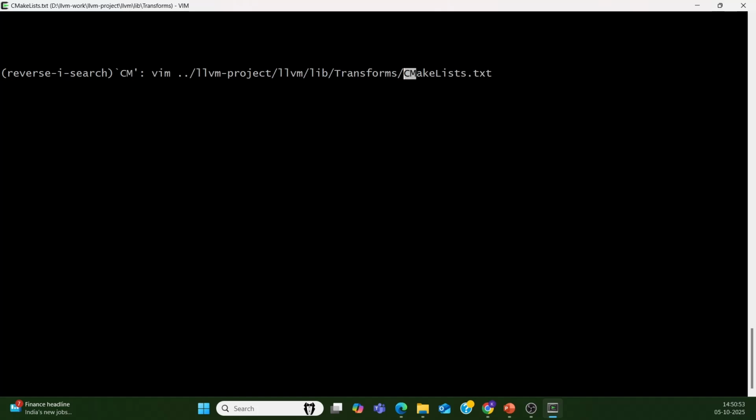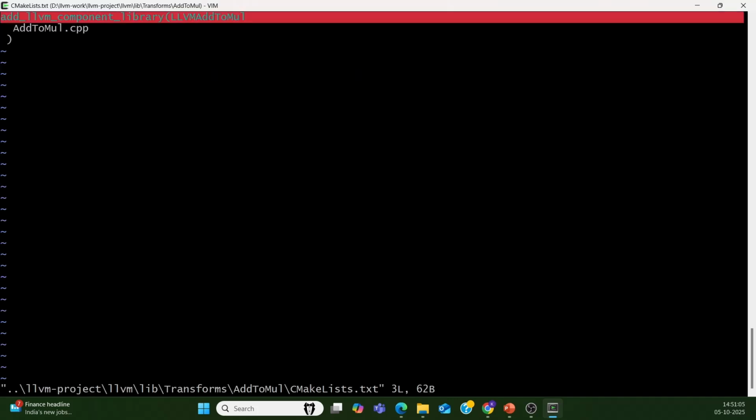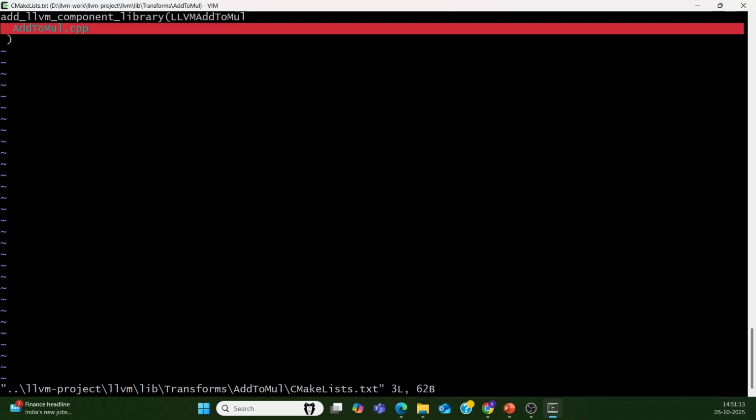The next CMakeLists that we need to create in this case, because this is a new directory, and you need to add these lines to this CMakeLists because we are creating a new library, LLVMAddToMul, which will be compiling this AddToMul.cpp from this directory.